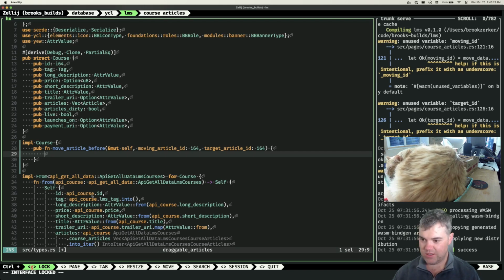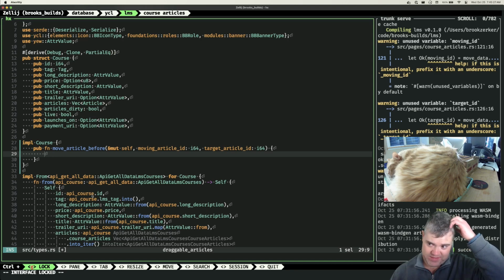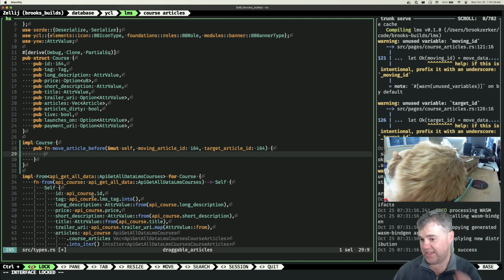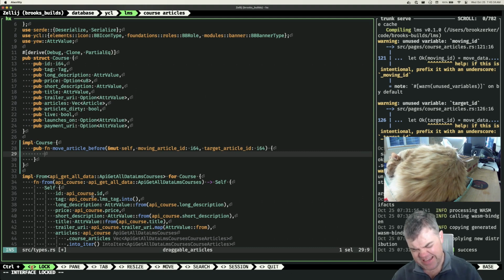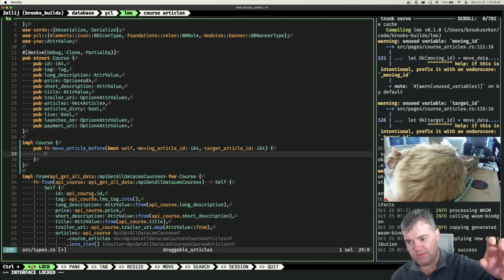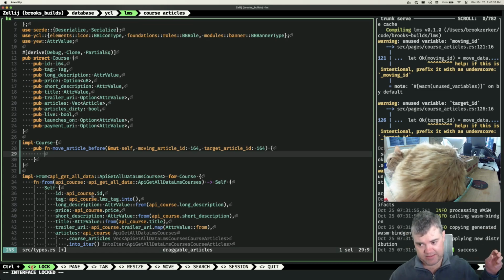Okay, so what do I need to do? I have the moving article ID. So I need to find both of these and then I can swap them. No, I don't need to swap them. I need to find and remove the moving article ID, and then find the index of the target article ID and insert before that. That's what I want to do. And then set dirty.